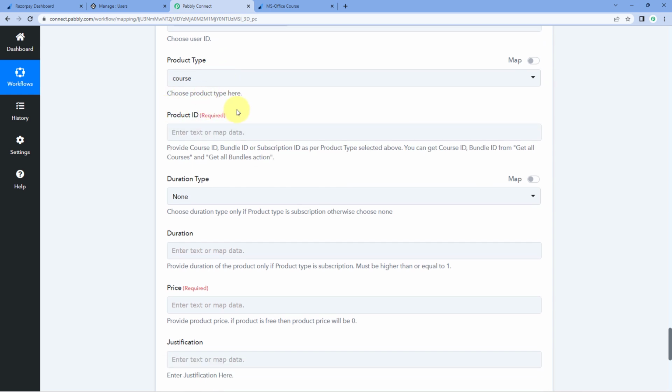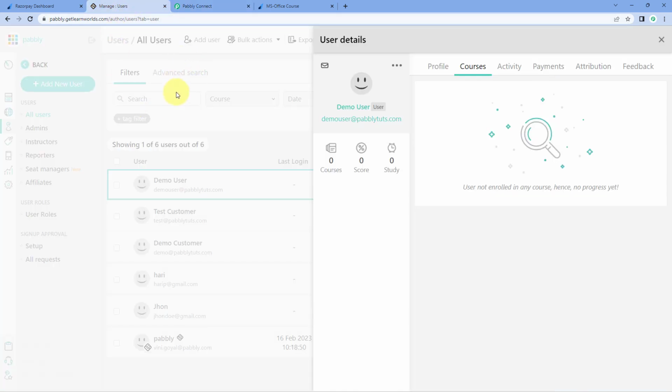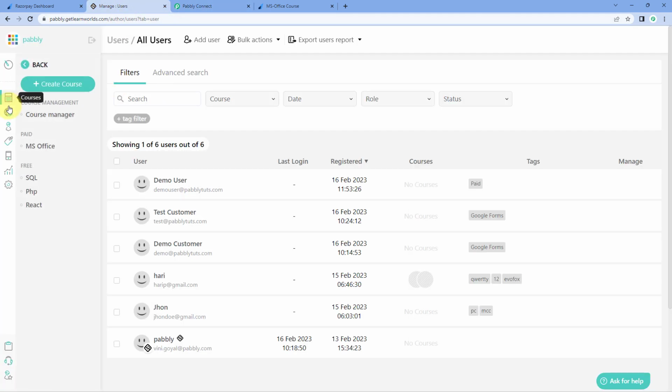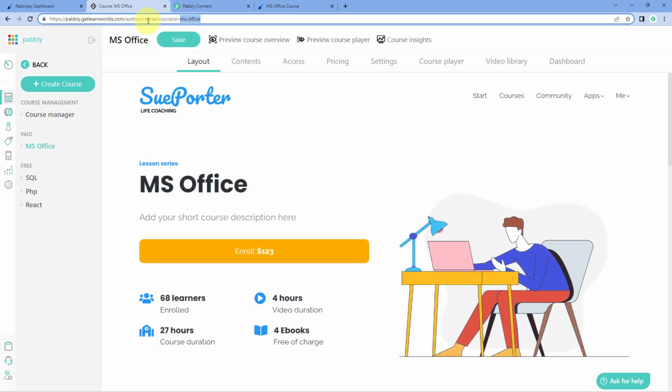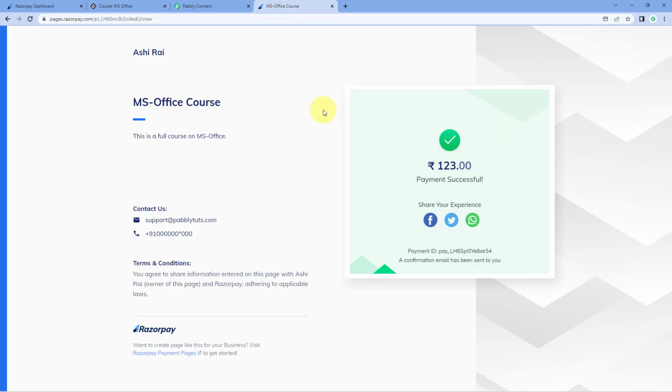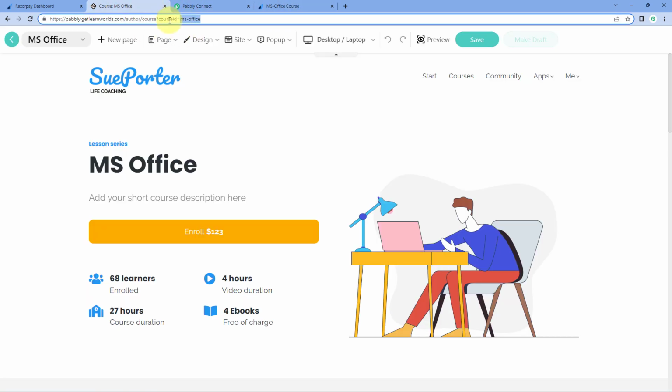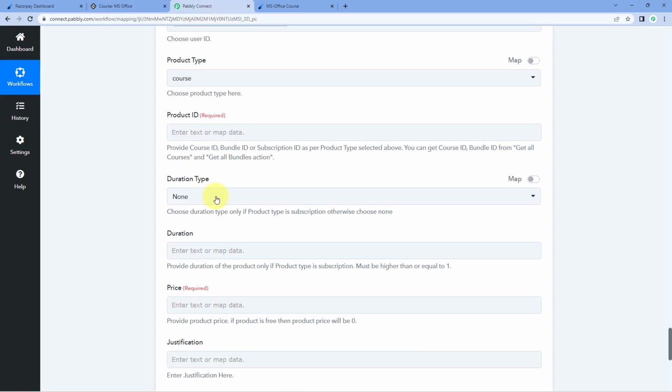Then it is asking us product ID, that what is the product ID, in which particular product we want to enroll the user. So to get the product ID, just go to your LearnWorlds account and then just go to the course section. After coming to the course section, just open that particular course over here. And then after opening this course, here in the URL section, you will find the course ID over here. As you can see, after course question mark, you can see course ID equals to. This is the course ID for this particular course for which I have created this payment page. So from here guys, from this URL section, you just have to copy this course ID from here, go to Pabbly Connect and then paste it over here.